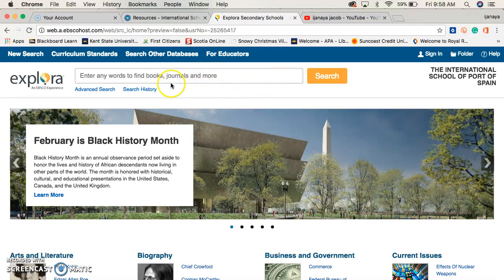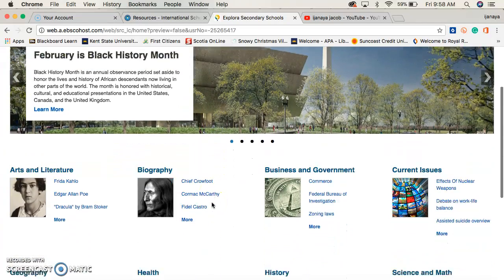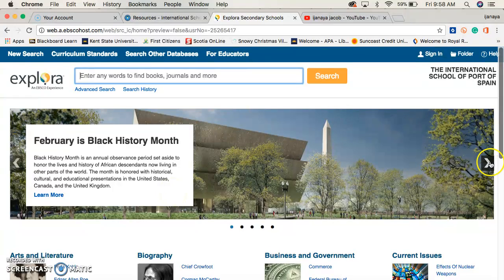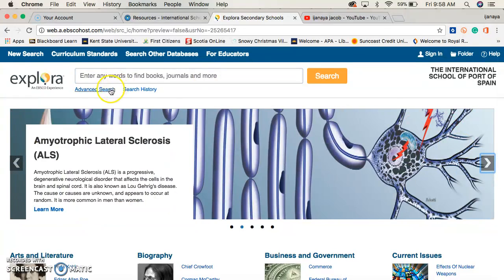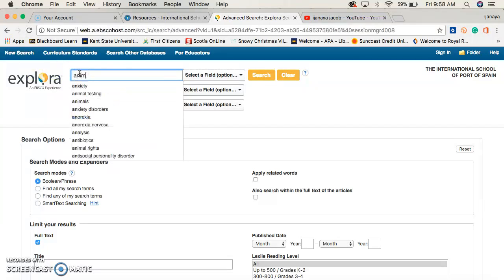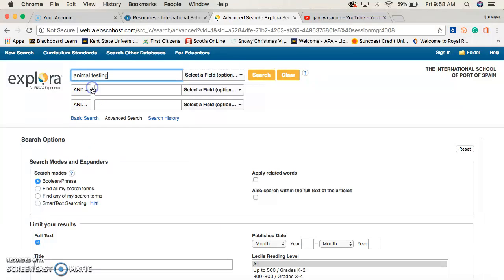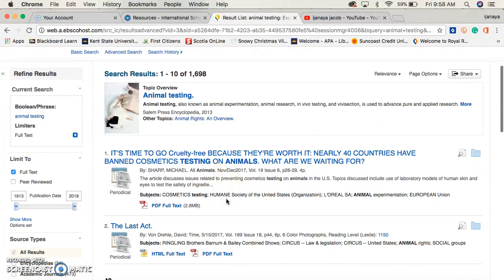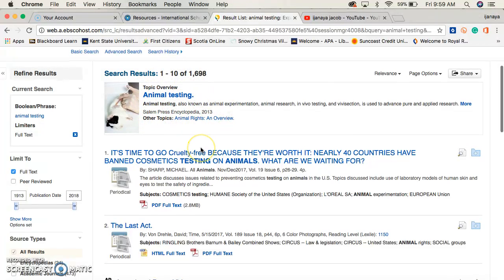And you can either type in what you're searching for, you can search by subject area, by general topic, or you can do an advanced Boolean search if you like, if you know how to do that. I'm just going to type in a subject at the top here. And you notice that the first resource is usually an encyclopedia entry, giving you a topic overview of whatever topic you searched for.